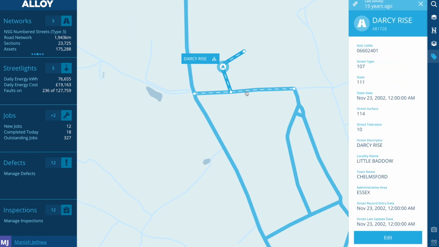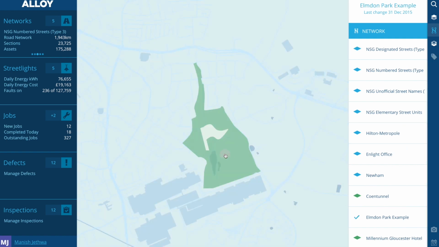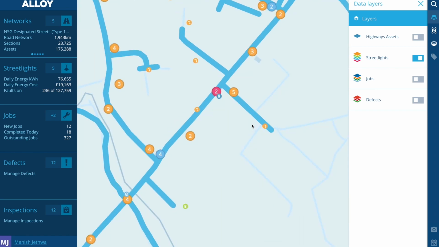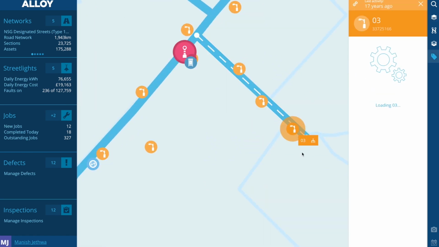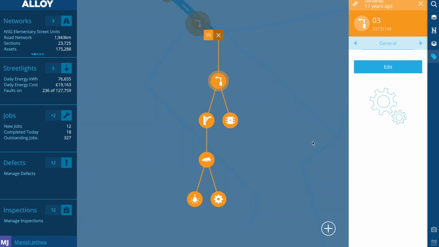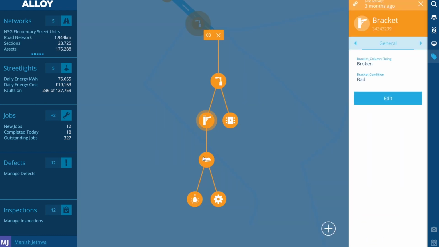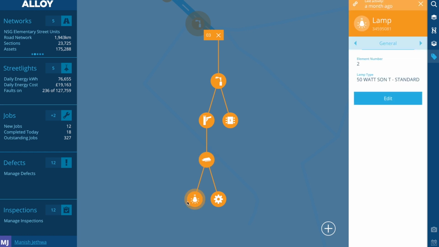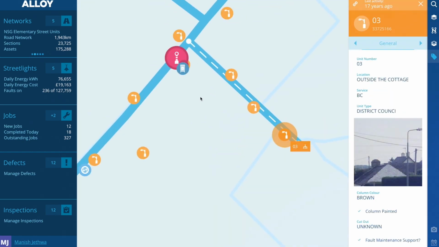Interact with sections on your network and see related information, whether it be a linear network of roads or a polygon network of parks and green areas. Turn on asset layers and Alloy displays multiple asset types at the same time and allows you to explore details about each asset. The software also stores a componentized view of assets, allowing you to organize large amounts of information about an asset into separate components, and all in line with ISO 55000.